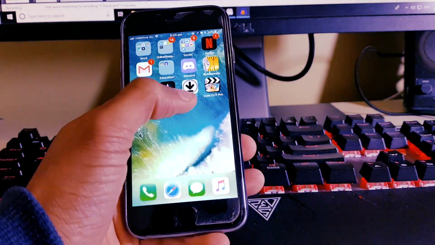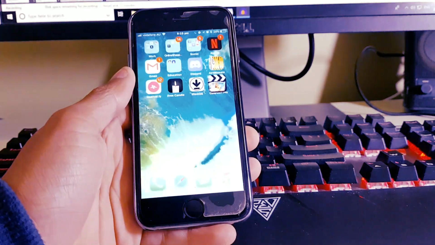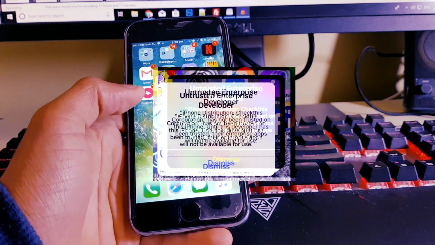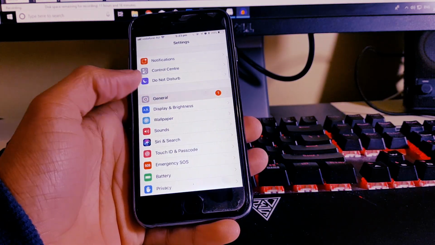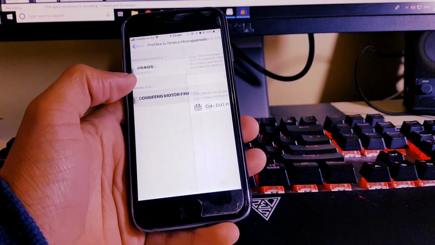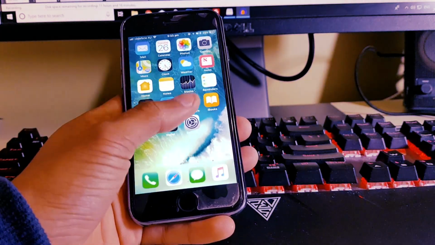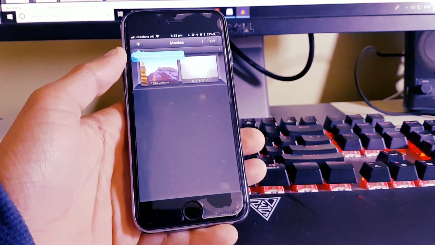So there you go, you'll get the Qt Code Pro. So once you tap on open, as you guys can see, it's gonna open. If you get the untrusted enterprise developer message, just click on settings, go to general, scroll down, go to profile and device management, and go to the enterprise app and just go ahead and verify it. And now we guys can open up the Qt Code Pro. So as you guys can see, it is a full version.